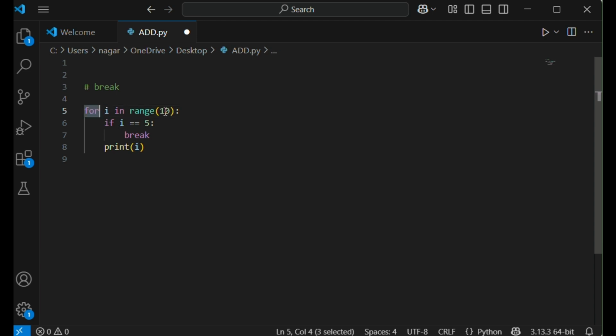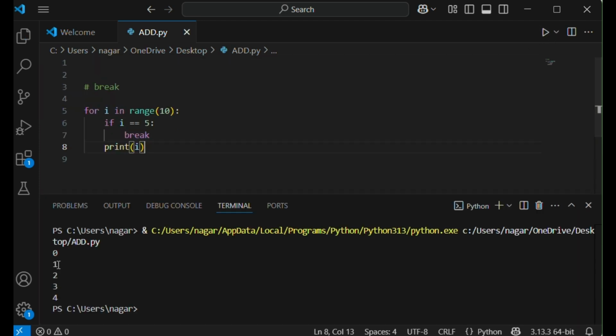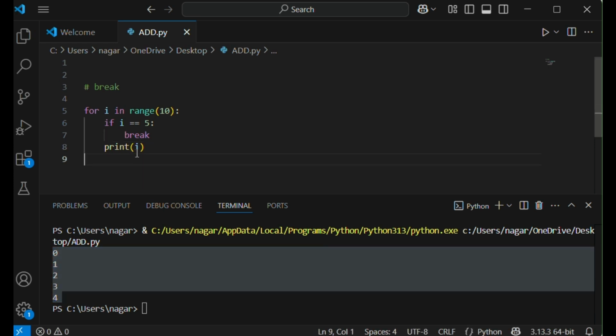So this is the example I have taken here. If you see, for i in range of 10, if i equal to 5, then we have to take break and print i. So what is it saying? We have to take a break when i equal to 5. When it reaches i equal to 5, then it means from 0 to, we gave the range of 10, right? From 0 to 4 it's going to be printed. So let me execute. Yeah, see, we have printed from 0 to 4. How simple is that, right?